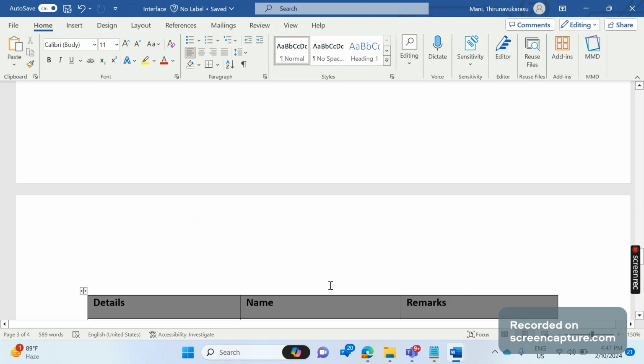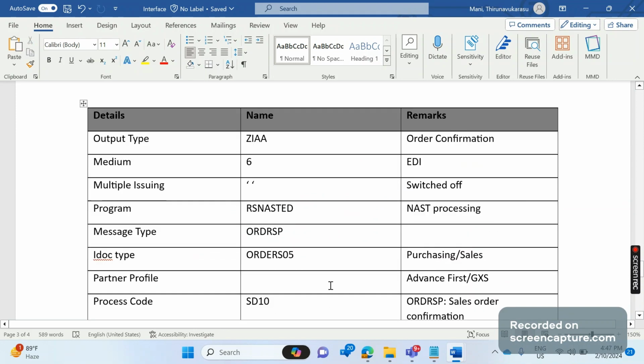order response output. In the case of an incoming IDOC, there's no output here. But in the case of an outbound IDOC, the order acknowledgement interface, only at that time will we create the output, not during creation of an order. We should remember this. We need to create one dummy output type, any Z output type. I have mentioned ZIWA here. It might be something else in your case. As I said earlier, the medium should be 6 only. And the program is a standard program, RSNASTED. This is a standard program provided by SAP.